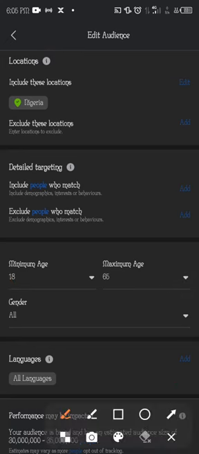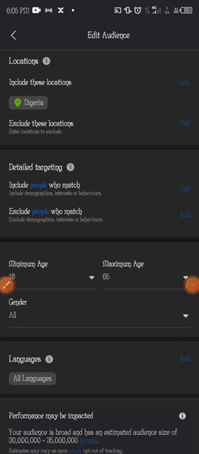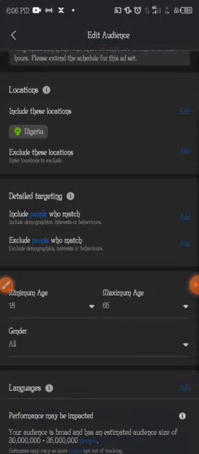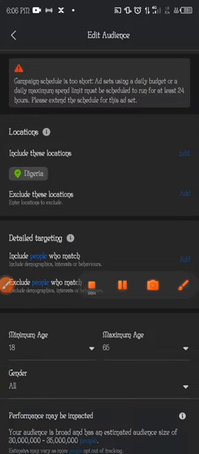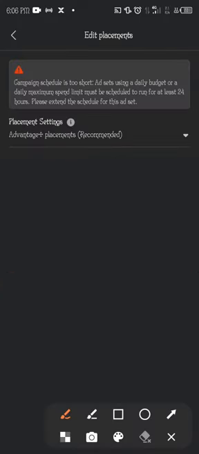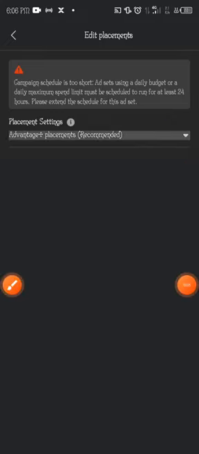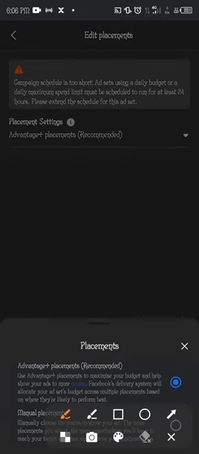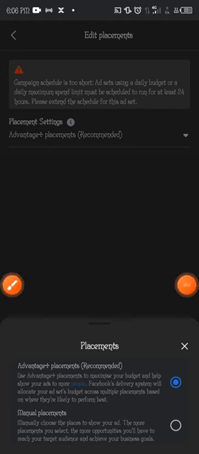Now if you look at this place below, you can see that your audience is broad and has an estimated audience size of 30 million to 35 million people. So 30 million to 35 million people will see it if we are to run this ad that I'm doing right now. After doing that, you go back as well. Then the next thing you are going to do is to click on placement. After clicking on placement, you click on this small icon here. When you click on that icon, you change it to manual placement. So you click on manual placement.